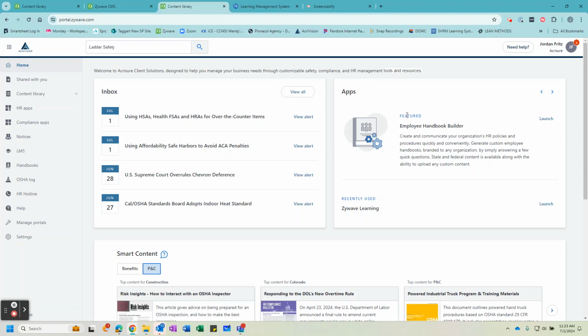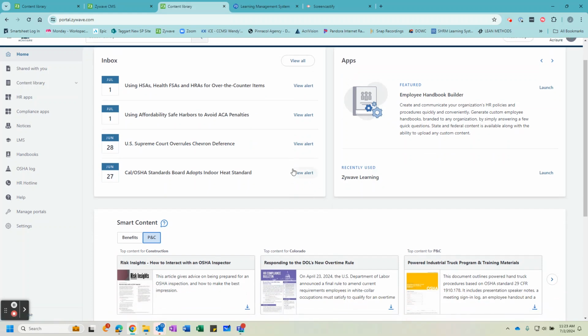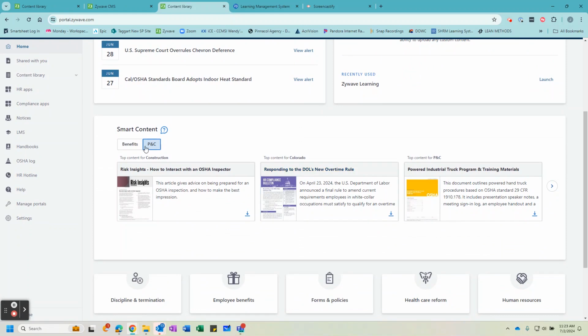Back on your home screen, here in the top right corner, you'll see a box that gives suggested or featured applications, as well as quick links to applications you've recently used. Down here in the Smart Content, you'll see suggested pieces of content based on the filters that you selected in your settings. You can toggle between benefits and P&C.